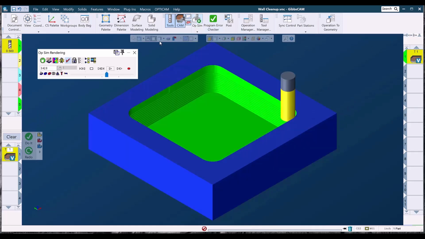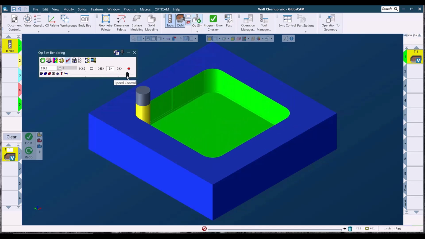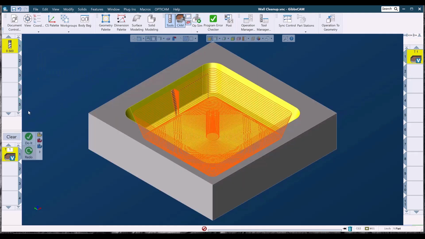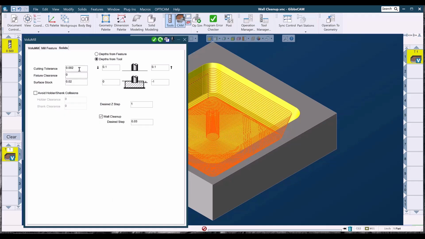Let me switch over to this part for a moment just to show you how the wall cleanup works. This is a simple part with tapered walls that will rough out. I want to get as close to finished shape as possible, so I selected VoluMill. We have a half inch endmill, and the cut is set up like this. We are assuming that this is 4140, and we'll get our cut settings, including speeds and feeds, from the VoluMill Technology Expert. I'll look at this in detail in just a minute. The things I want to point out for this cut: our Z-step is 1 inch, twice the diameter of the cutter. And notice that we're cutting dry. On the Solids tab, we have cutting tolerance and surface stock, and we have our wall cleanup settings.